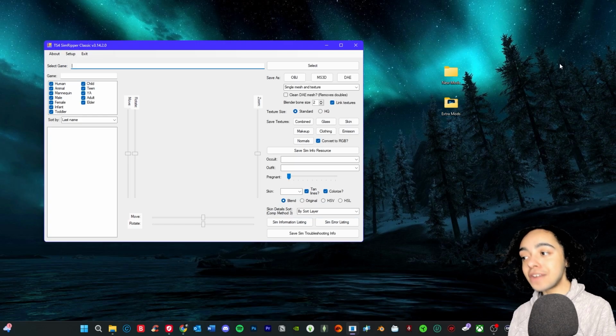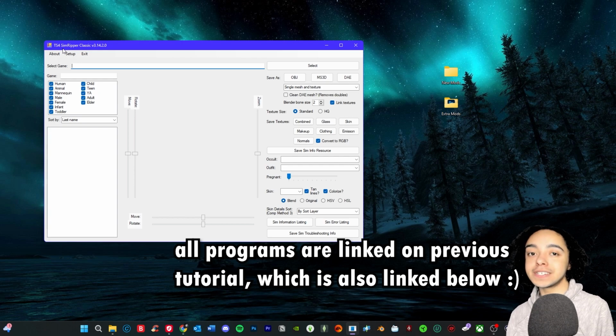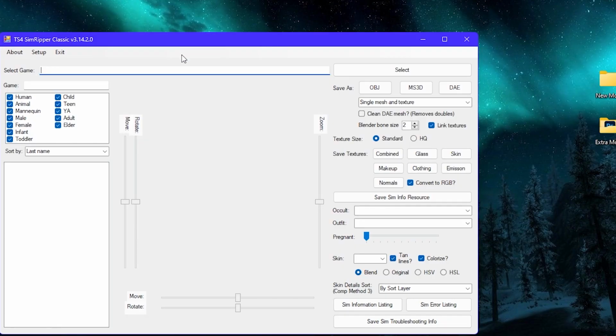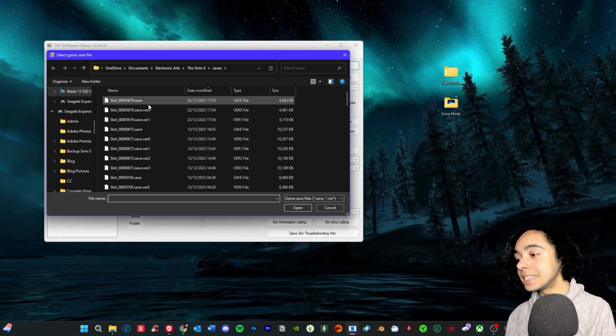So now that we're out of the game, the first program that we need to go to is the Sims 4 Ripper. And if you don't have these programs, I'll link my previous tutorial down below because that's where I linked all of these programs that you need and went through the step by step. But the first thing I need to do is go into the Sim Ripper, click select, and go to the top save because that's the most recent save in my game.